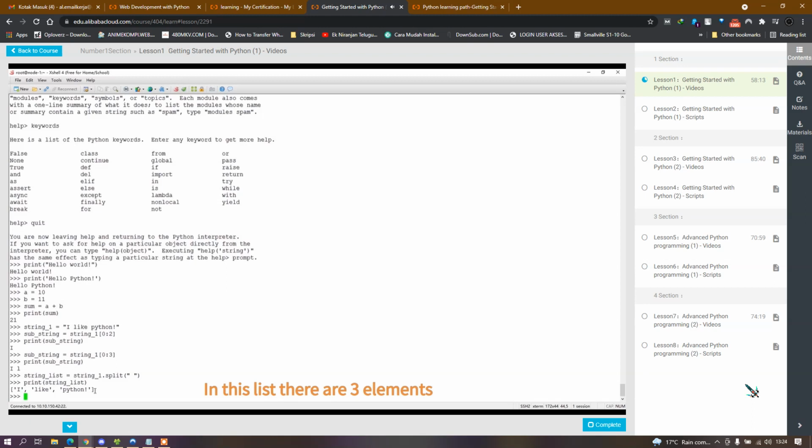In this list, there are three elements. Every element is a string. Why do we say they are strings? Because they are bracketed by single quotation marks. These three elements correspond to three words. Now we complete the string cutting.